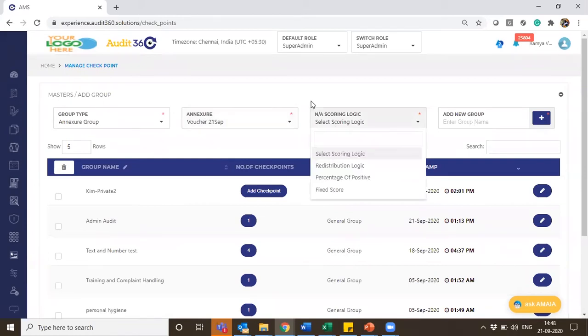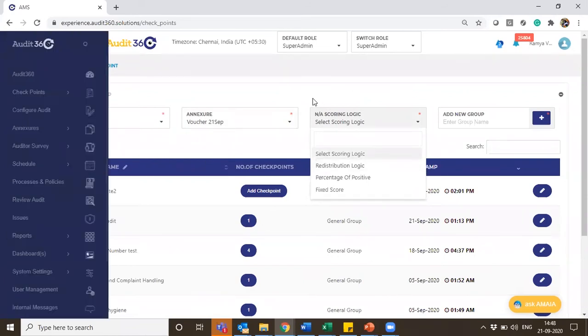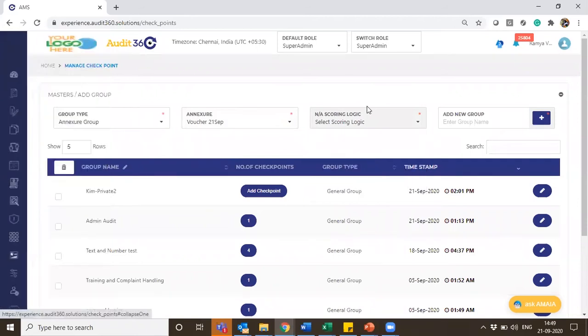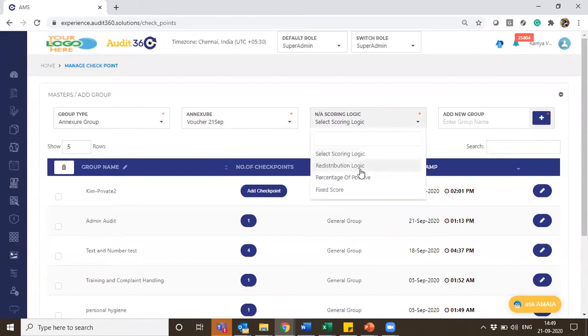Here there are three types of scoring logic. What we are defining here is, for any group you select at a group level, what NA scoring logic should be followed. NA is not applicable, if there is any checkpoint which has been tagged as not applicable. So we choose what type of scoring logic should be mentioned here. There are three types of scoring logic.